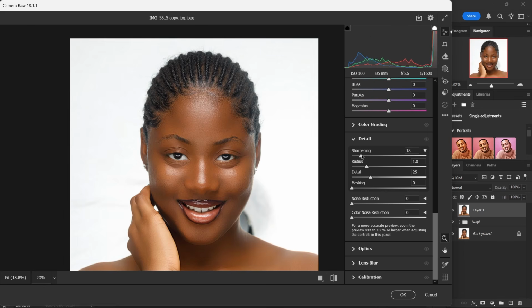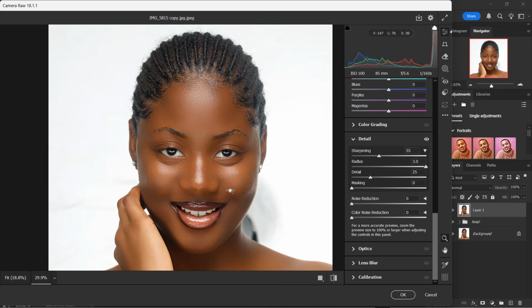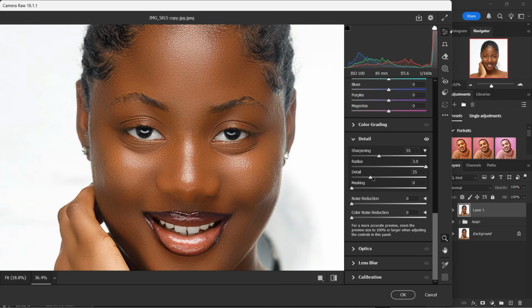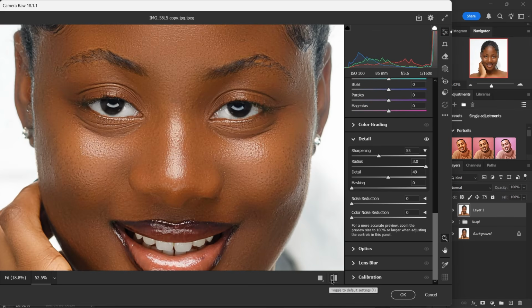So we also sharpen right here in Camera Raw, sharpen like this. Increase the radius to make the details in the sharpening more visible and increase the detail a little bit. And nothing too much. Here before, here after. You can see the massive difference, before, after.